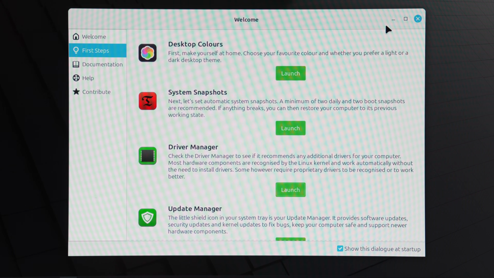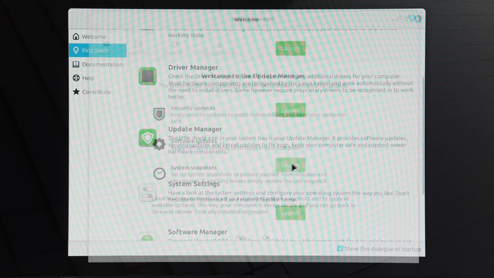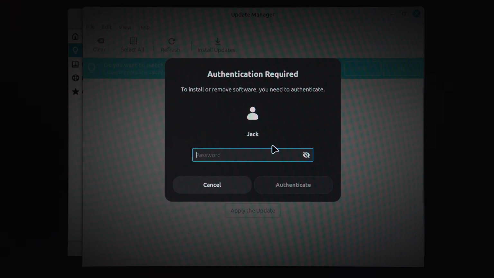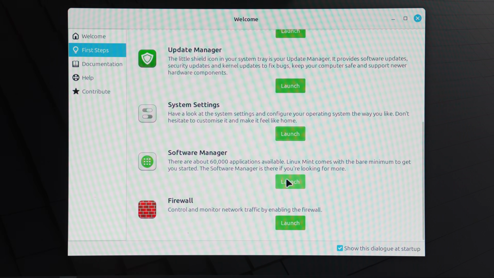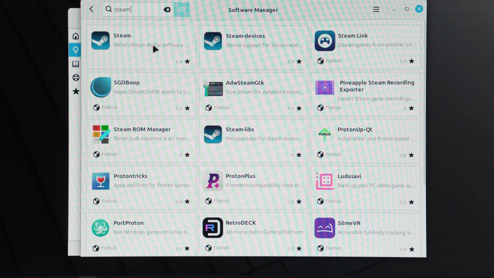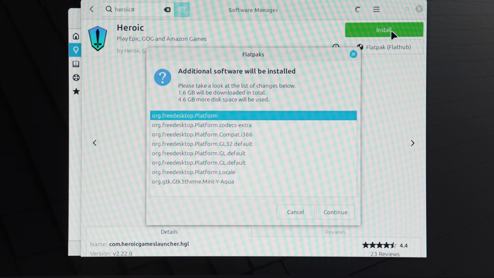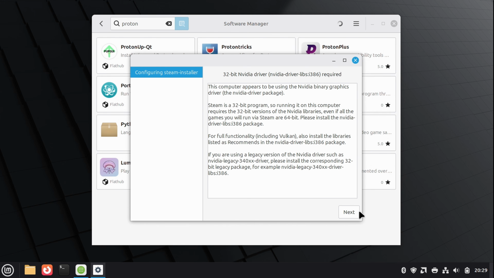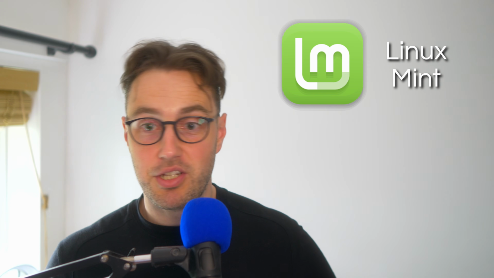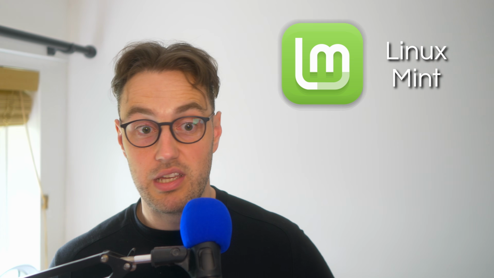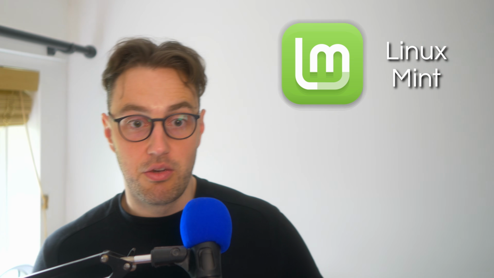Next up, we can launch the Update Manager, and we can pull all the latest updates to the system. You can also open Software Manager to grab common apps that you might need. It looks a bit like an app store. If you want to play some games, you can download Steam and Heroic launchers, and it's also a good idea to get ProtonUp-Qt for more game compatibility options down the line. You can search for the Software Manager at any time, so you don't have to do it in this screen. You can just go to the menu in the bottom left and search for it in the future if you want. So now we can exit the welcome screen.